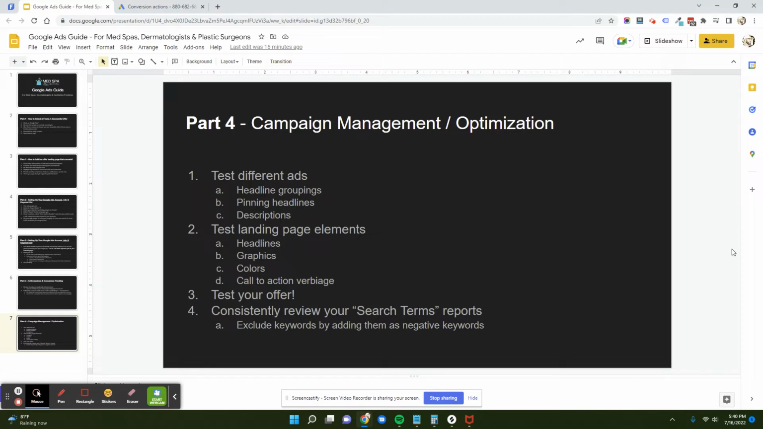Test the graphics and the images that you're using. Test the color scheme and the background of the page. Test what exactly you're doing in terms of the verbiage on the call to action. But again, one variable at a time in a head-to-head over the period of 2, 4, 6 weeks, and keep consistently finding a winner and introducing a new variable as you test these elements. And then probably most importantly, test your offer. If you're not getting a response with the current offer, try running ads for a different offer, a different package, a different promo, a different discount rate, whatever that might be.